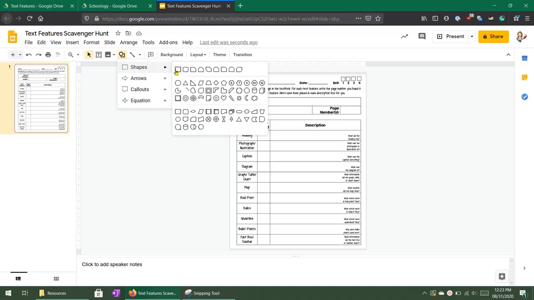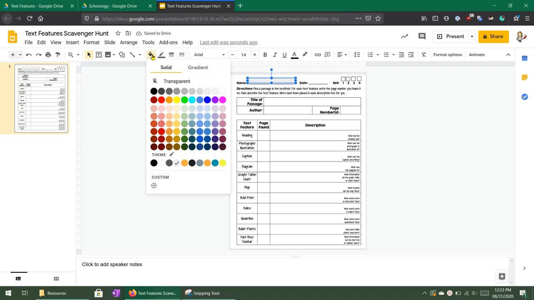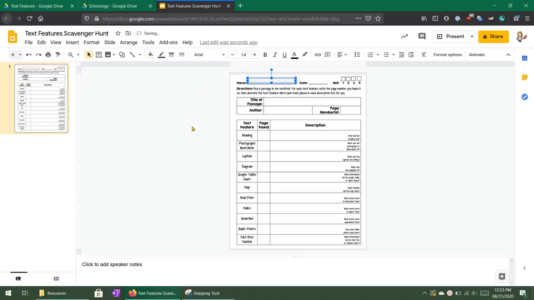So I'm going to go to Shape, Rectangle, and I'm going to draw my first rectangle over the name section. And then because I want this to stand out a little bit so students can see where to type, I'm going to make sure that it is gray instead of the white background.